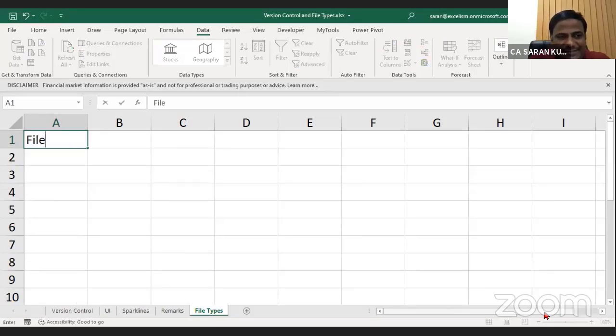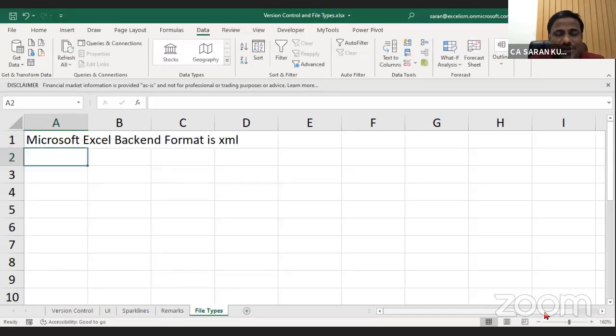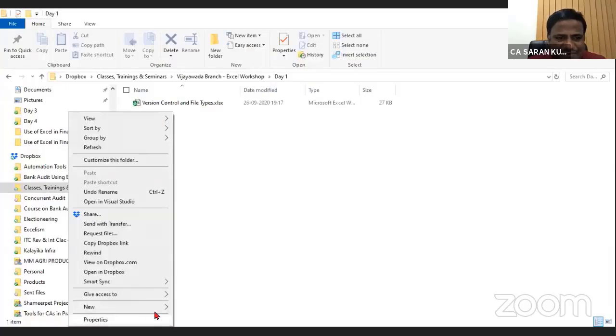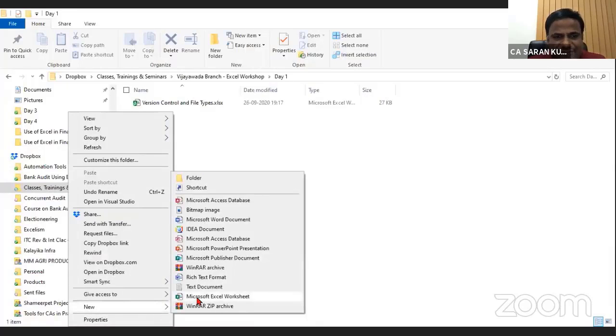Let me tell you a fact that Microsoft Excel format is XML. I don't know how many of you know this fact. Just to prove this concept is correct, let me go back to my folder of this session I'm doing. Let me open one Excel file here.